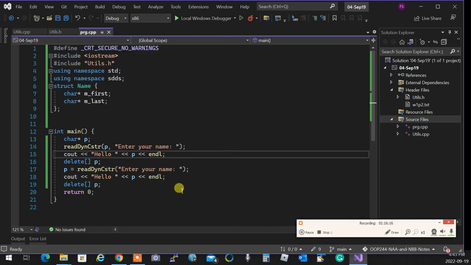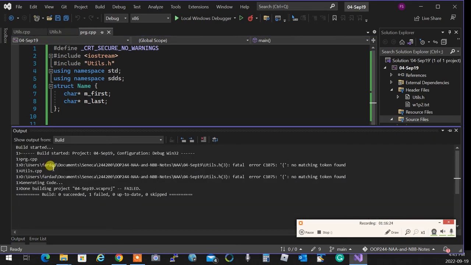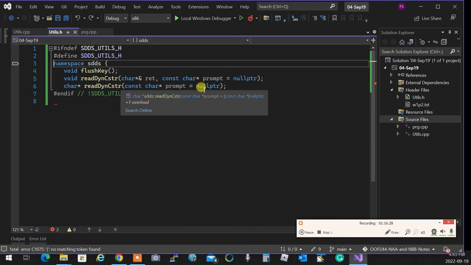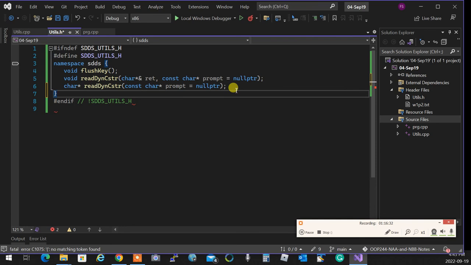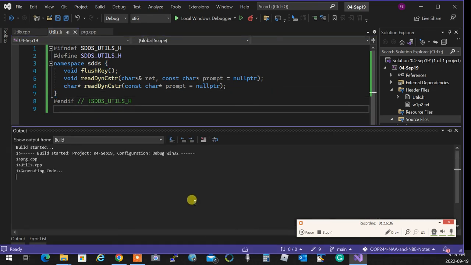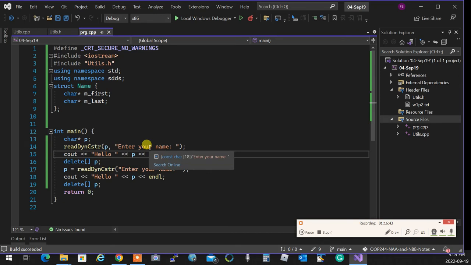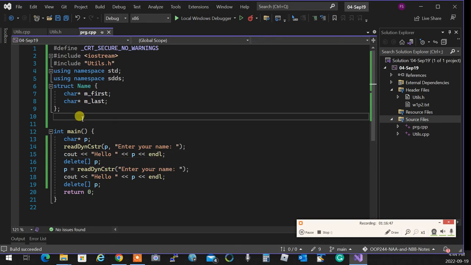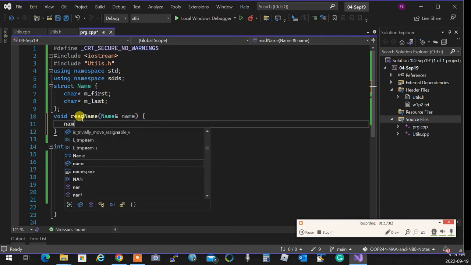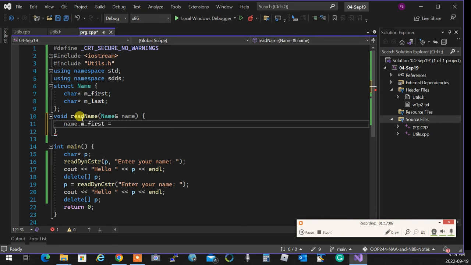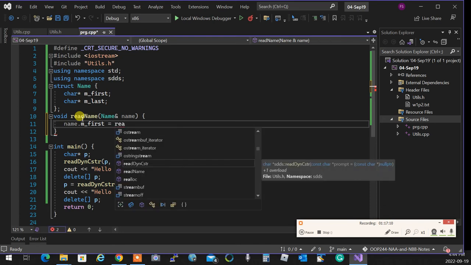So now I want to read the name dynamically, okay? So what do I need to do? I want to read one name. I pass its reference. So in here, I'm going to have void readName, and in this readName, I'm going to pass a Name reference. And that's it, I think. Now in here, I'm going to say name.mFirst will be equal to readDynamicString, first name, and the other one, I'm going to use it using a reference. So the other one's going to be readDynamicString, just for you to see how both of them are called, name.mLast, last name. So now, the name is read dynamically.